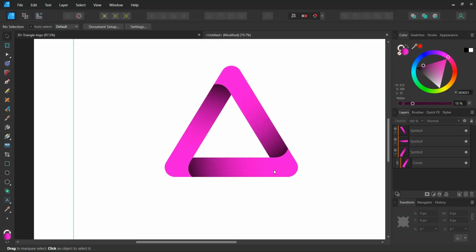Alright, so that was it for this tutorial. You learned how to create a 3D looking triangle logo in Affinity Designer.